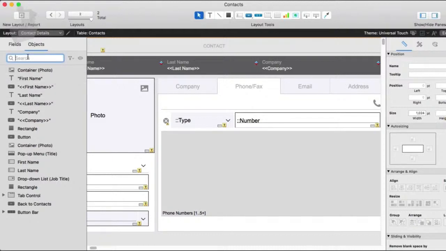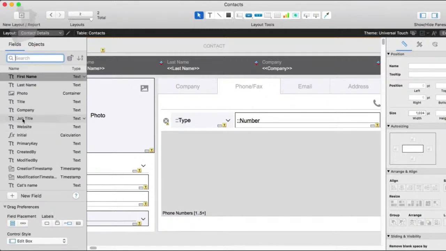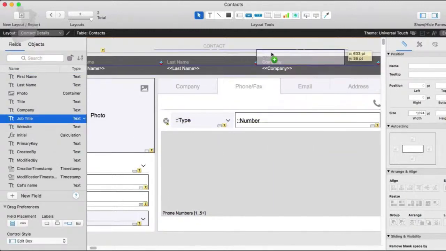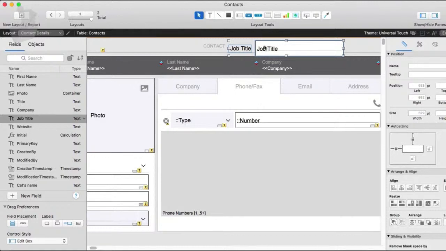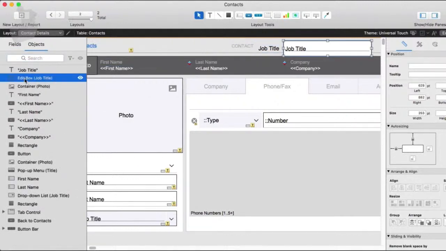You can also do a search over here, show me everything with the word name in it, and you can do a find like that. Now keep in mind, as a tip, if I go to fields and I want to drag job title over here, I put that, say, up here. There it is, right? And then I go to objects, and I'm going to say show all objects here. What you're going to notice right here is that this is an edit box, okay? And what's interesting about the edit box is that it's a text field basically, but it also says job title. That's not the name of the object.